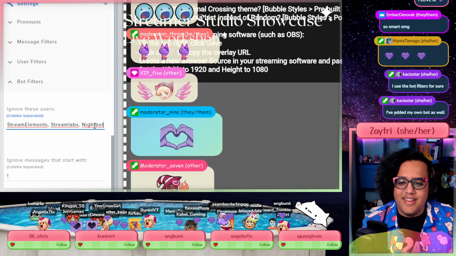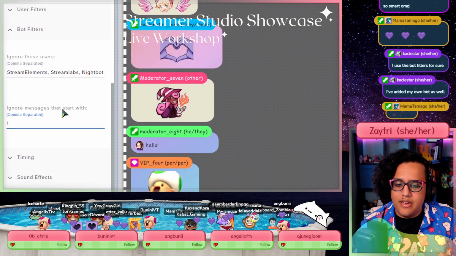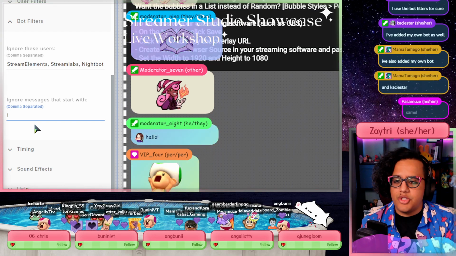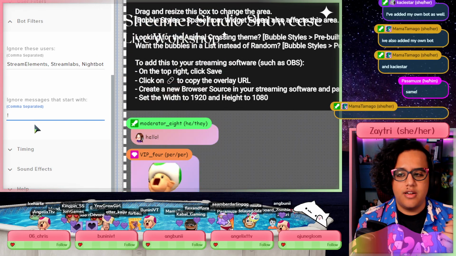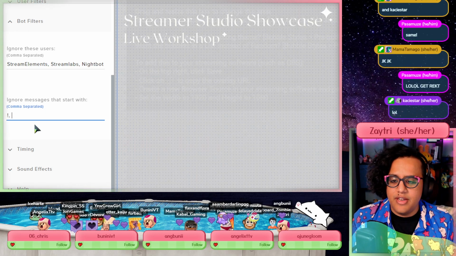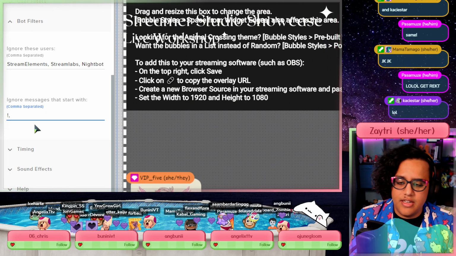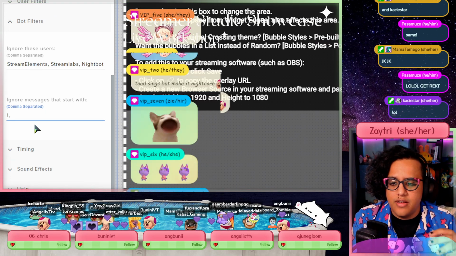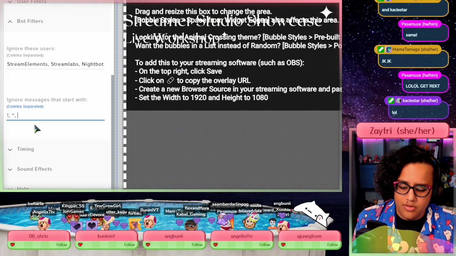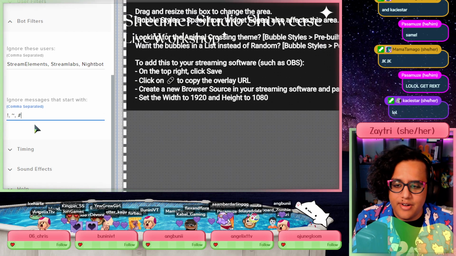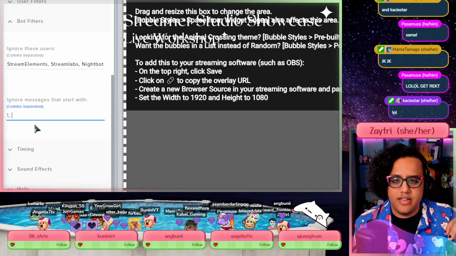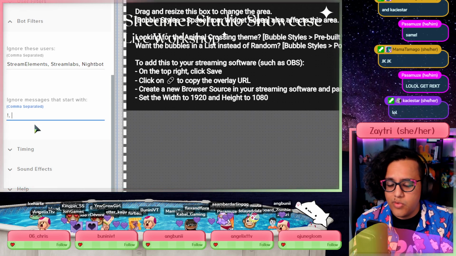Hell yeah. And then we also have it ignores commands by default. Most commands usually just start with an exclamation mark. And you can add more things to this in case you have commands that start with other characters, such as, I don't know, tilde or hashtag or whatever. You could technically also use this to make it so that links don't show up.